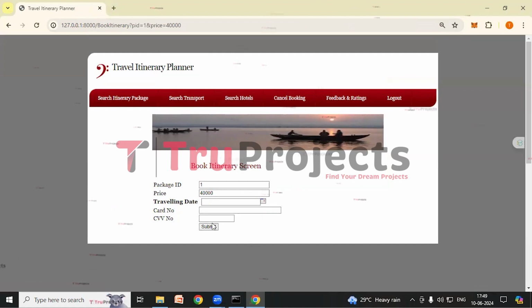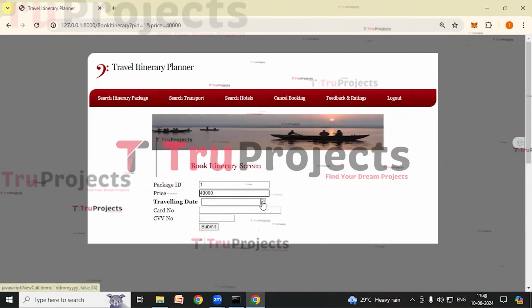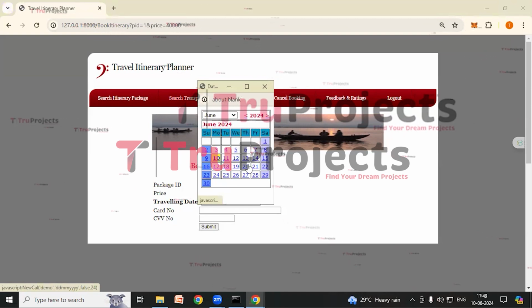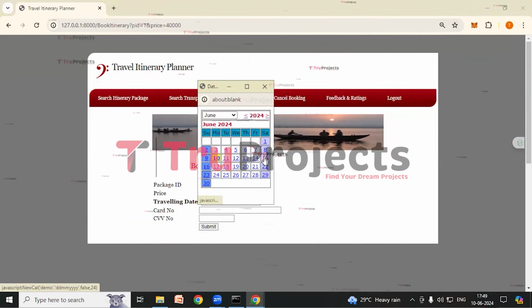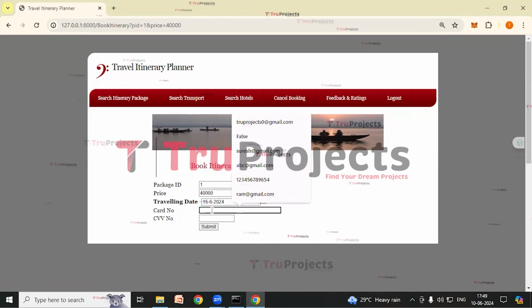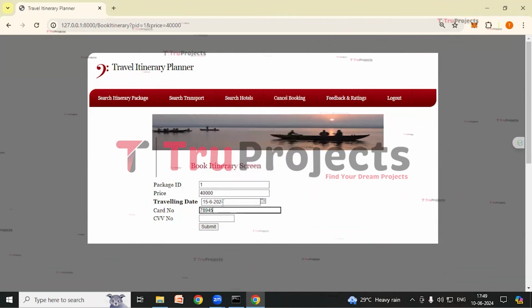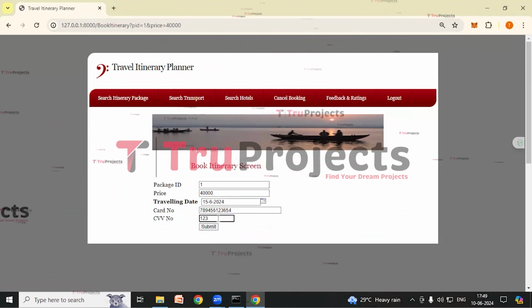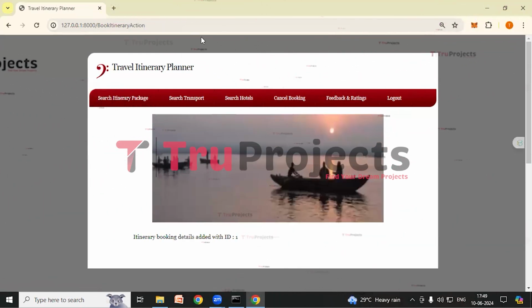So now we have to fill in these details. Package ID is 1, the price is 40,000, those are fixed. So we have to select the traveling date when we would like to travel. So I'm selecting it as 15th of June 2024. We have to enter the card number and the CVV number. Now click on submit button.